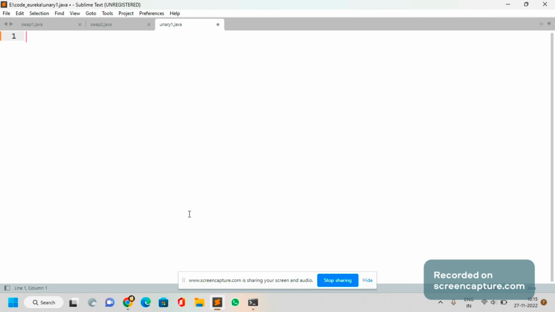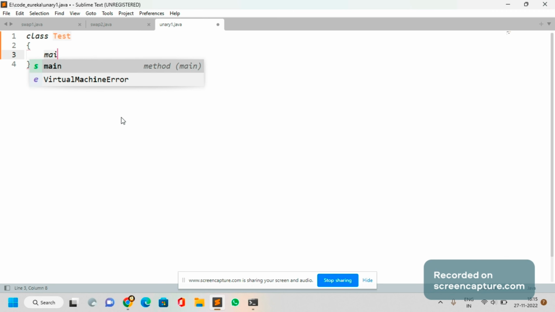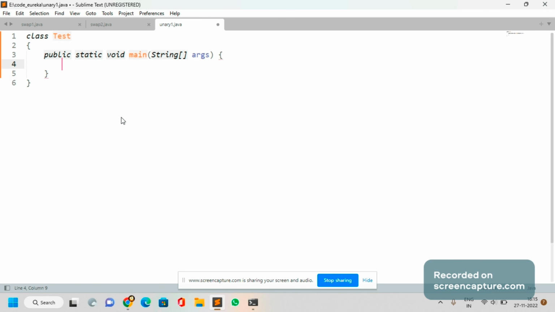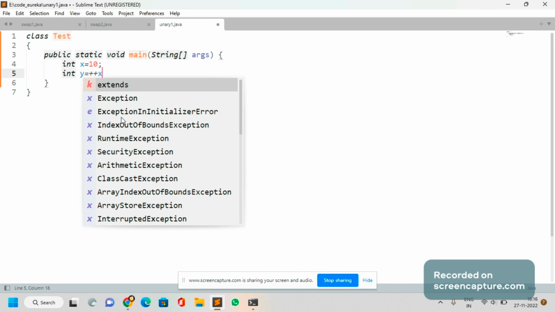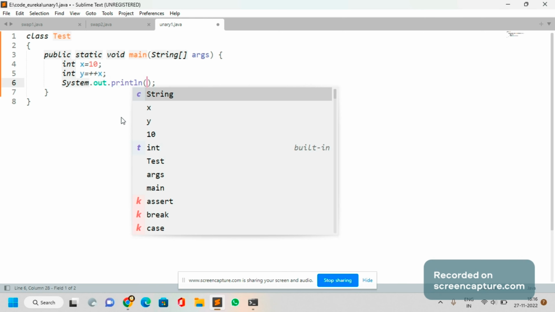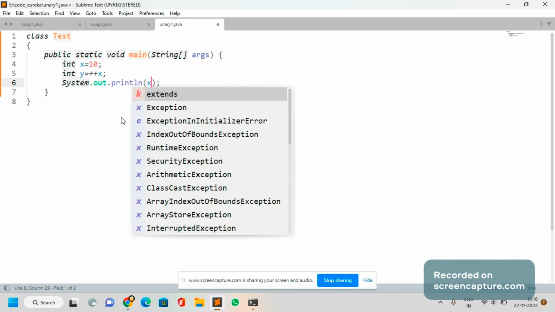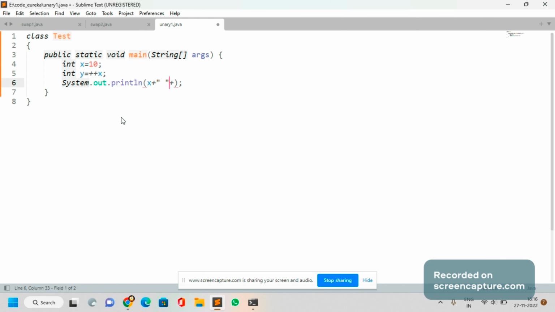Guys, first I want to take an example of pre-increment, then pre-decrement, then post-increment, then post-decrement. So let's watch. Class Test, public static void main, this is the main method. Inside the body of the main method, int x equal to 10, int y equal to plus plus x. Now print System.out.println x and y.